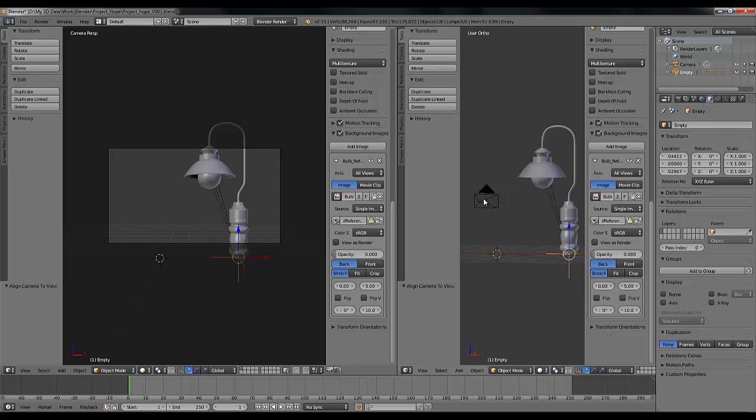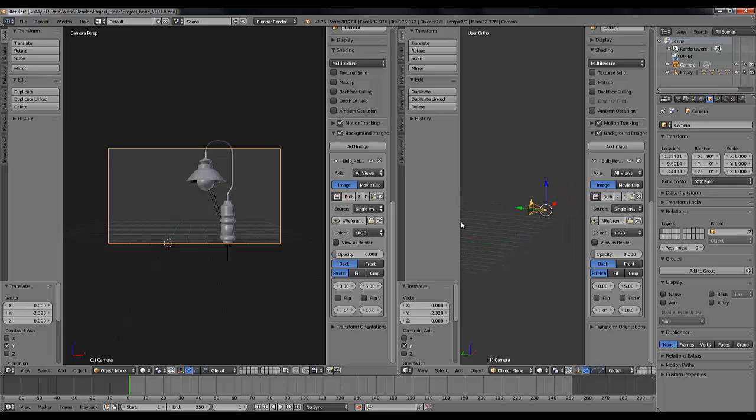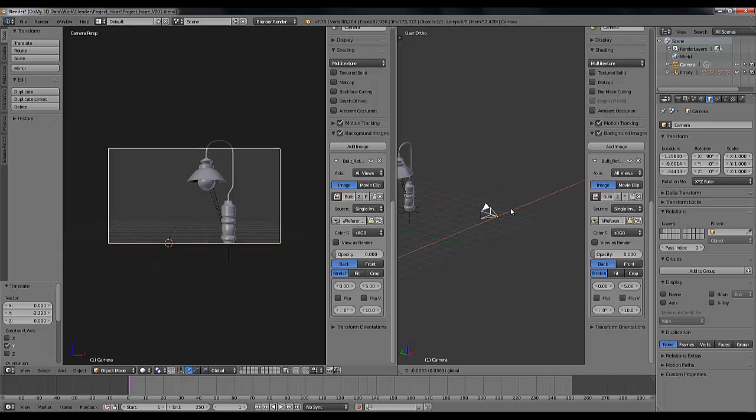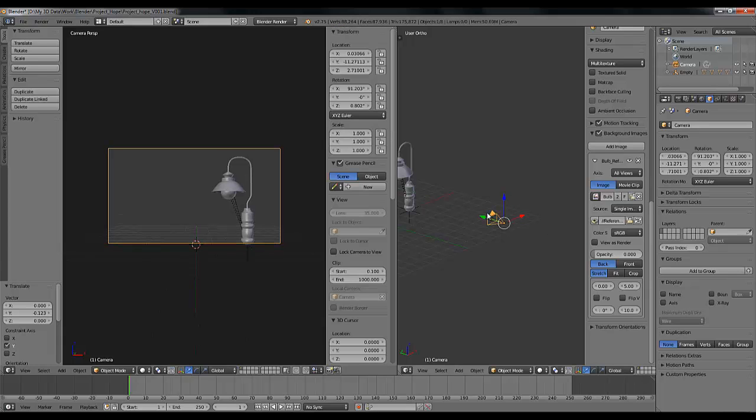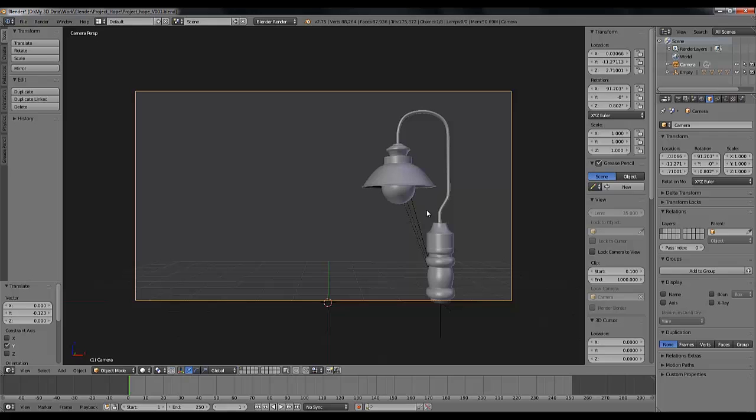Let's make some adjustments. Okay, so place it around here maybe. Okay, it's looking pretty cool now. So our camera is in position now, and let's start texturing.